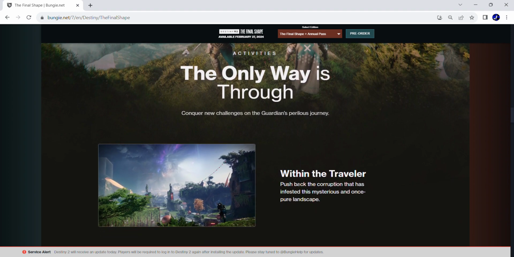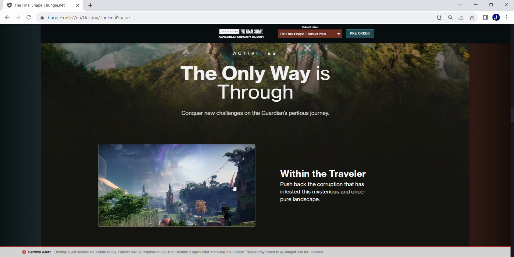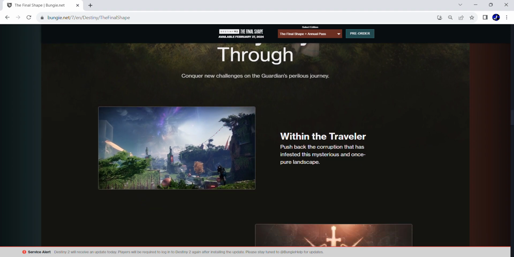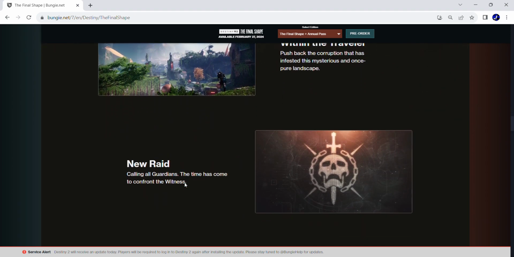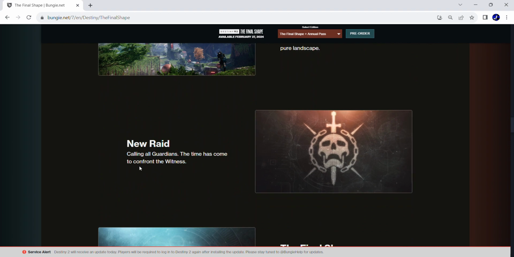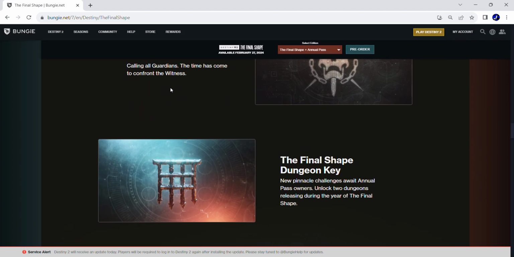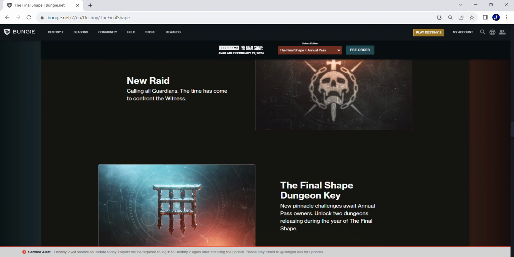So, first activity we got within the Traveler. Push back the corruption that has infested this mysterious and once pure landscape. There's going to be an activity here, kind of like what we had with Lightfall for Terminal Overload. And then we got a new raid. I'm very excited for this because we are actually going to confront the Witness now. We're going to fight the Witness as a boss. So, I'm wondering if those two Tormentors are going to be one of the campaign bosses. We don't know yet, but we will find out. Or maybe possibly Xivu or Wrath. Who knows?